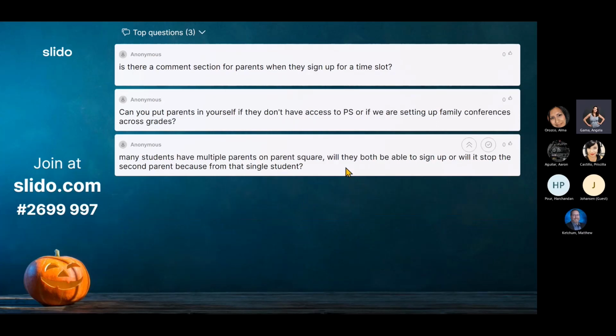If you have multiple parents on ParentSquare, will they both be able to sign up, or will it stop the second parent because from that single student? That's a great question. And the answer is no. As you saw, it limits one user. ParentSquare will not know, oh, that's the dad who's now trying to sign up and the mom already signed up. No, the other parent will be able to sign up even though the first parent did already. So make sure that you send that in your post to know that parents should only sign up for one appointment slot, regardless of who it is.